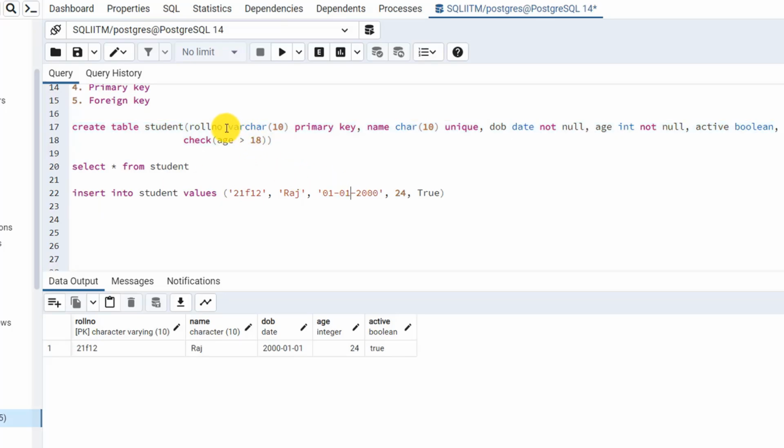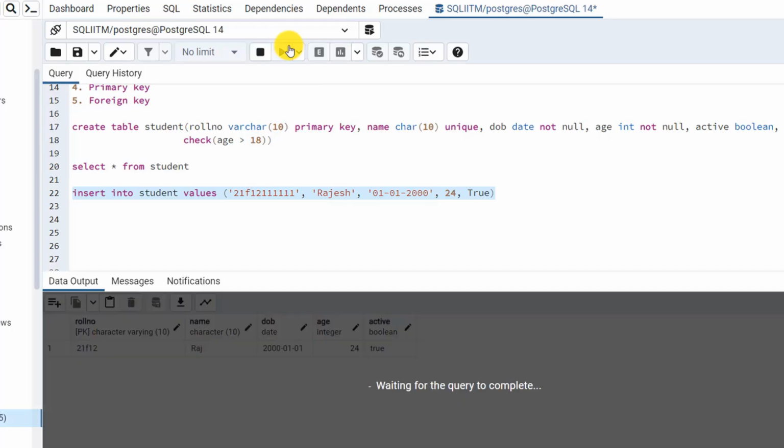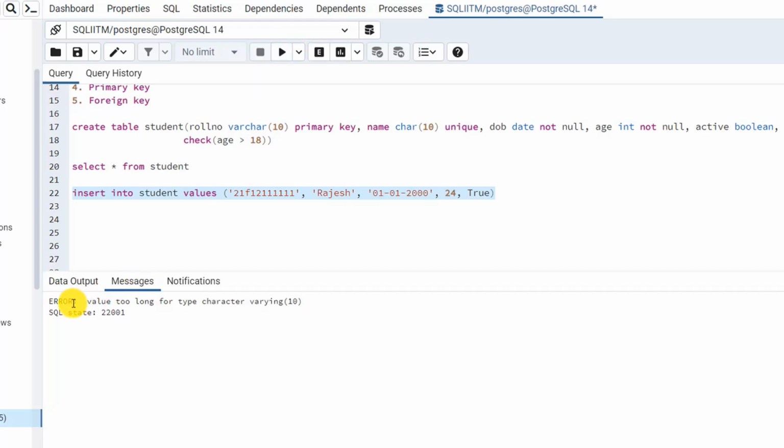Now what I have specified here is varchar 10. But here you can see I have 5 characters. What if I put more than 10 characters? Let's see. So we have 5 already, 6, 7, 8, 9, 10, 11. Let's say instead of Raj, I will make it Rajesh, for example. And now let's try to insert this particular query.